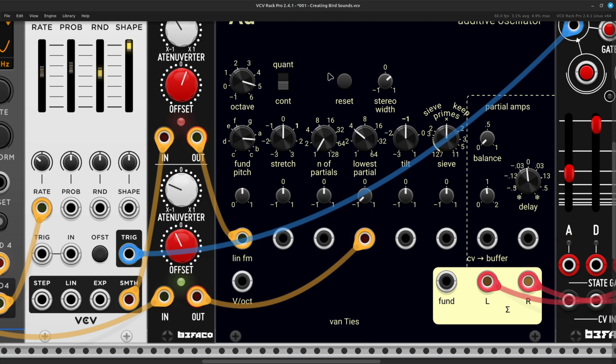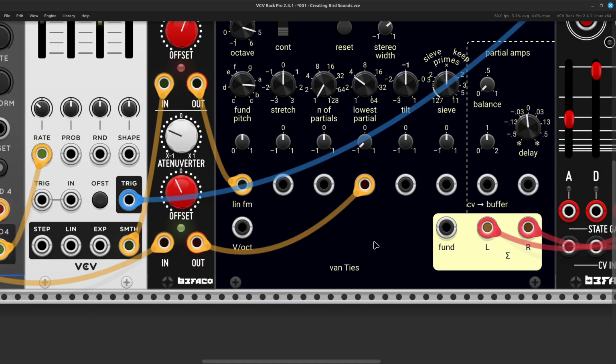Every now and then, especially if I exaggerate it a bit here, you'll hear kind of a, there. You hear how it's a little bit of a trill? That's basically partials being added. But I keep it fairly low around here, but it does vary. So every now and then you do hear a little trill sound.